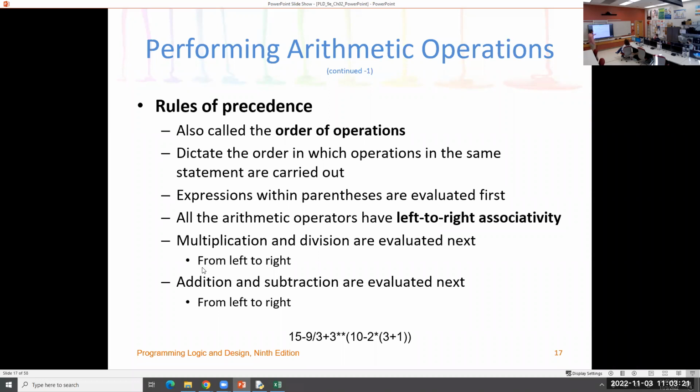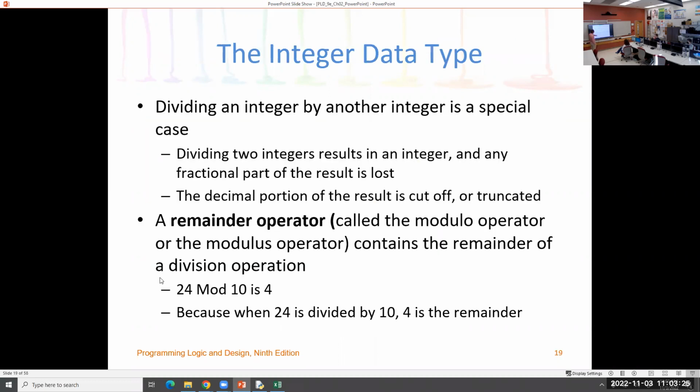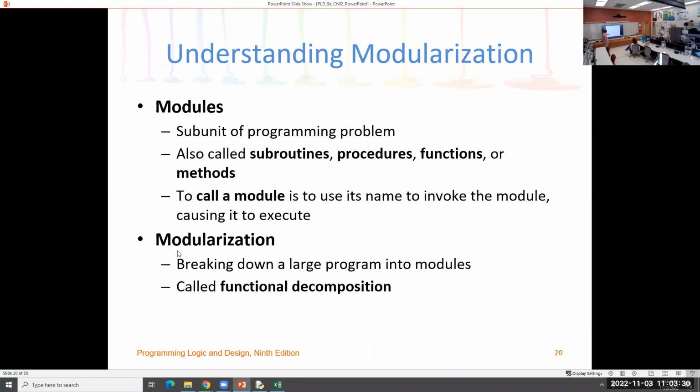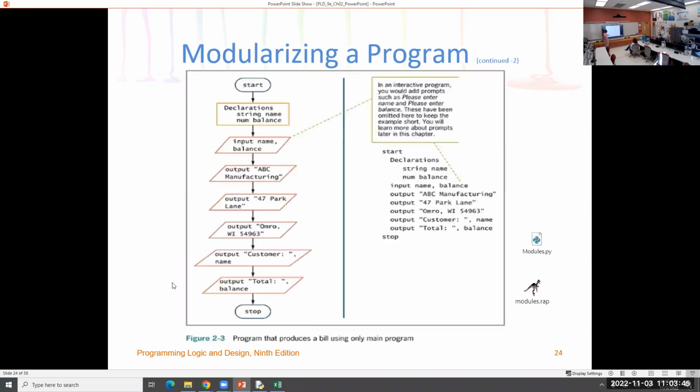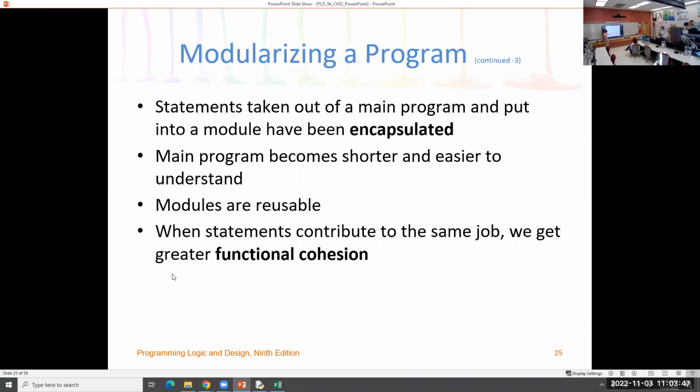Also, we learned about the rules of priority, integer data, and the remainder operator. We learned about modularization. In the case you have a very complicated program, you should break it down into multiple modules, and you have many benefits when you break it down into modules here.